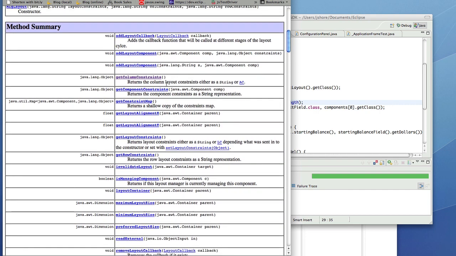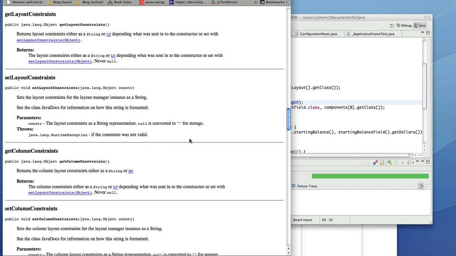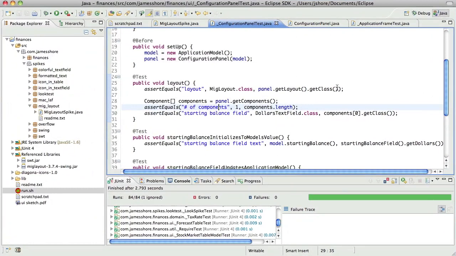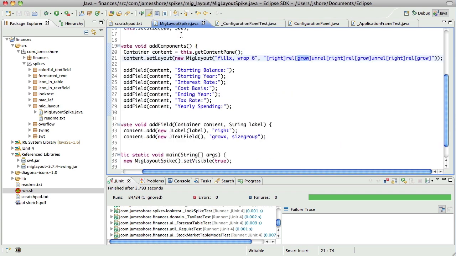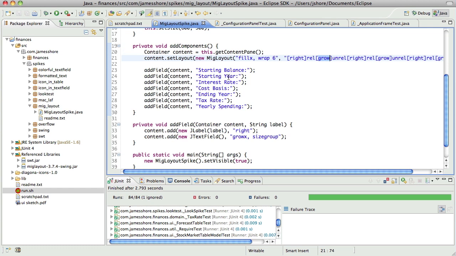So let's see. Yeah, layout constraints. So let's go ahead. To start with, since we're only going to do dollars to start with, because we don't have a way of doing the years or the interest rates yet, I'm just going to add, right now what do we have? We have starting balance. I want to add cost basis and I want to add yearly spending one at a time. So let's just start by putting in one column and the fill X.